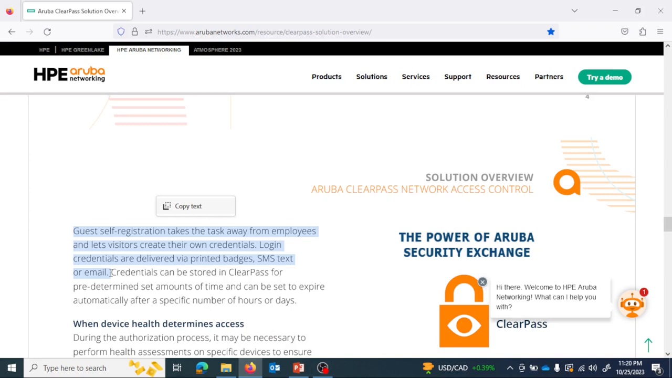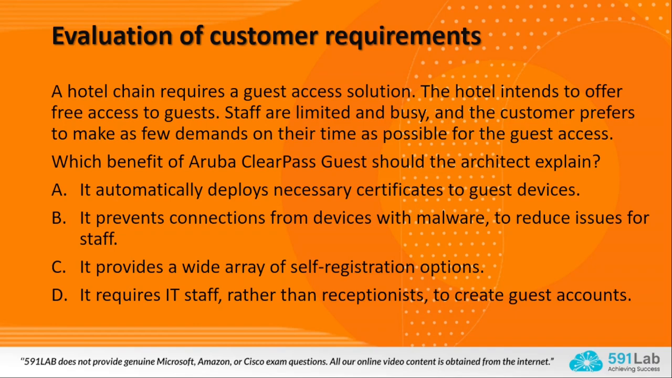accounts. Let's get back to the answers. So option C looks correct. So let me check option D. It requires IT staff rather than receptionists to create guest accounts. Guest account creation can be done by any authorized users. But the customer requirement is to get rid of that overhead as they have limited staff and they are busy. So this is not correct. The correct answer is option C.